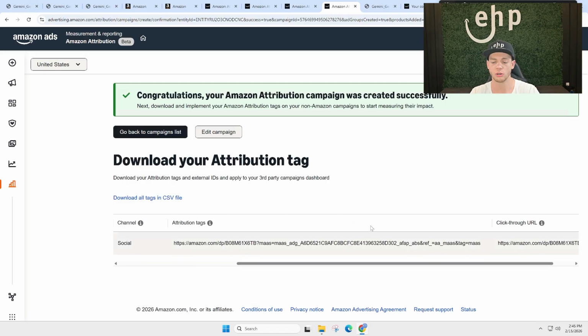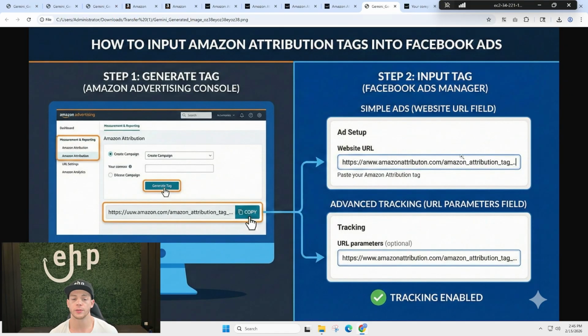And they give you this long tag. You put this in the Facebook ad. So it's in the back end of the Facebook ad. When somebody clicks on it, now what happens is it's being tracked by Amazon. And Amazon is going to have all that data to give you. They're going to have a lot of data, which is awesome. And this is pretty much how to input the attribution tag into Facebook ads, right?